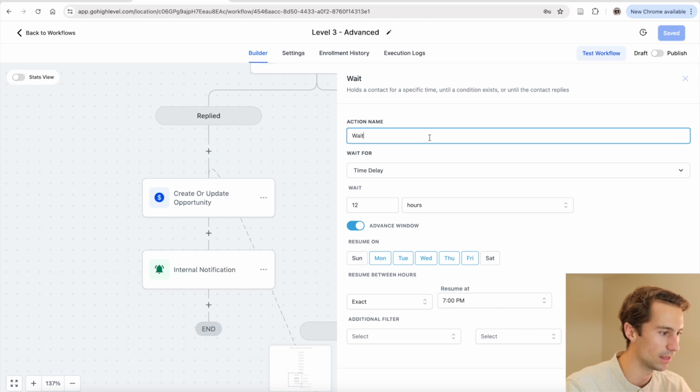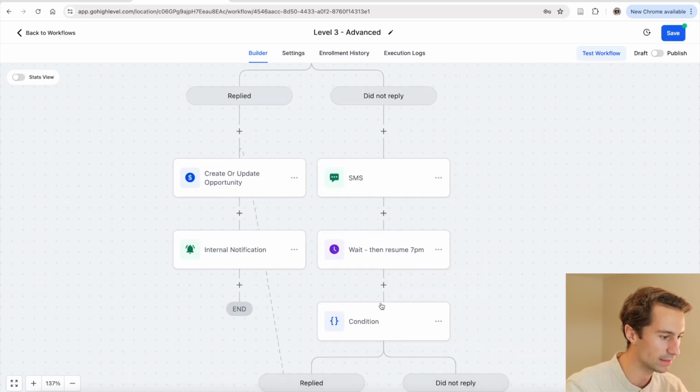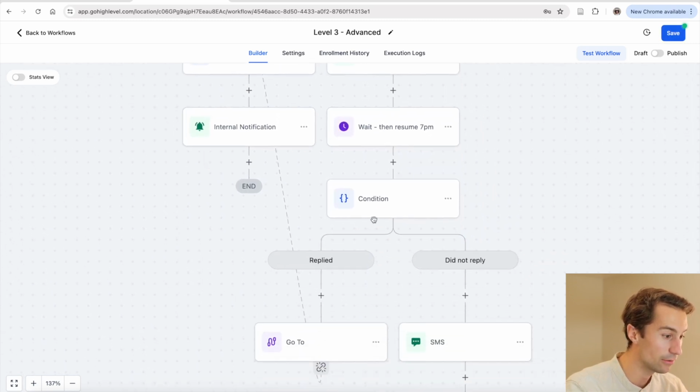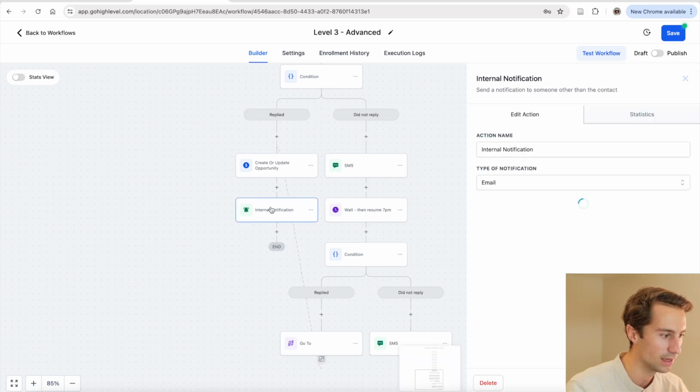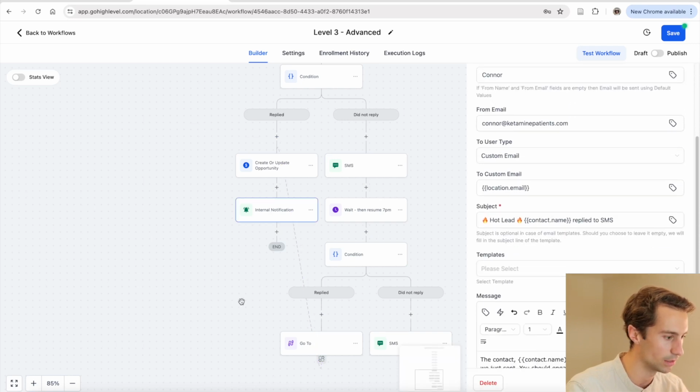So I'm actually going to name that wait, then resume 7 p.m. just so I remember that. So now we've got that, and then we're going to have another if else. If they reply there, now we're going to send them over to this side. You can see that to the replied section here where it's going to change their pipeline status and send that internal email about them being a hot lead.